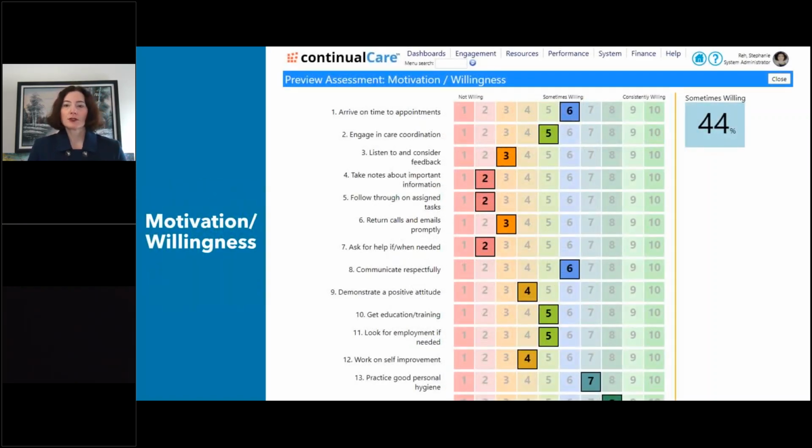All right, now I'm going to move into a couple examples of assessments that we created at Continual Care Solutions, just to show you that if you can't find or don't want to use existing assessments that are out there, you can create your own. And so that's what we did here. This is an example of motivation and willingness. I'll tell you right now that this one is available for download, and I'll be reminding you about that at the end of the webinar.